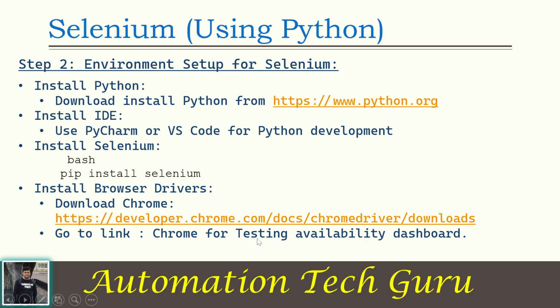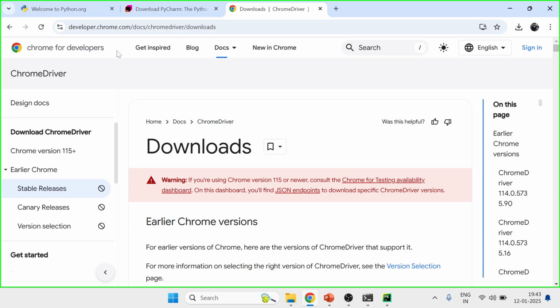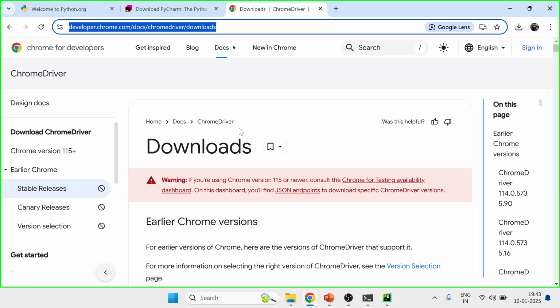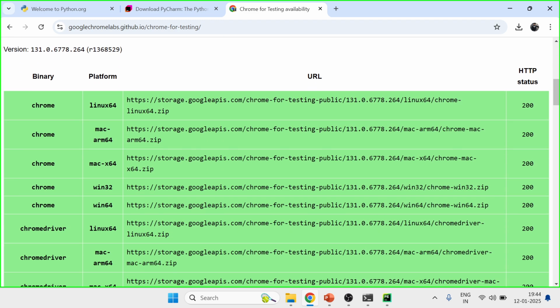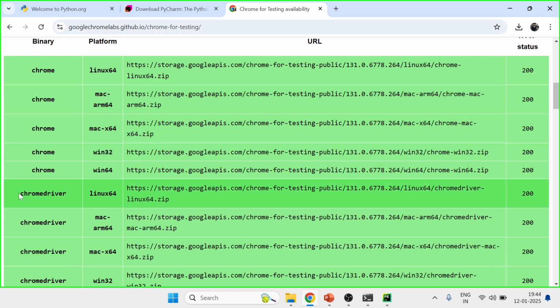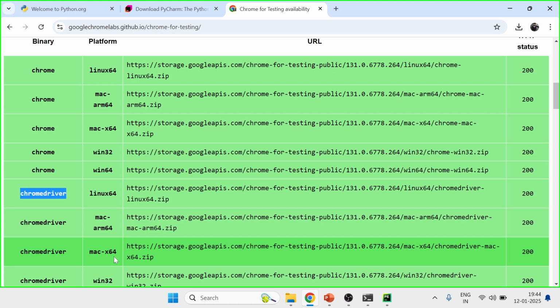go to the link Chrome for testing availability dashboard. So this is the URL, and in the downloads you can see this saying Chrome for testing availability. Once you click on it, it will go to all the stable Chrome for testing availabilities, right? So you can see here these are the Chrome drivers which you can download based on your operating system. So for Linux, Mac X.